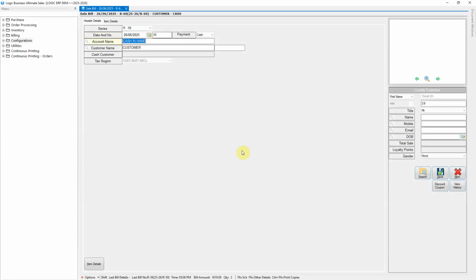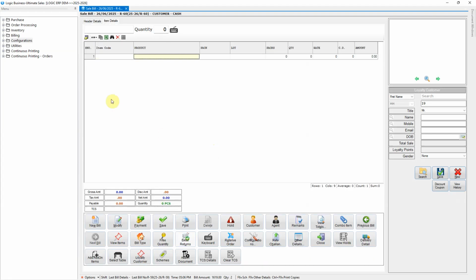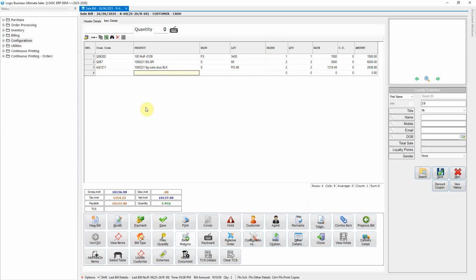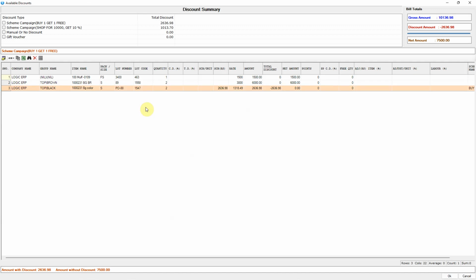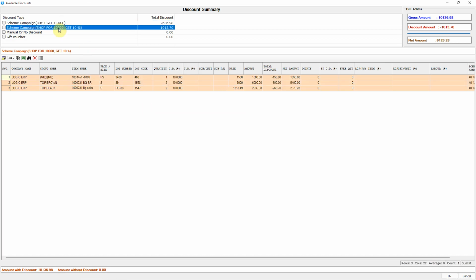Once the option is enabled, open the Sale Bill touchscreen window and create a sale bill to test the functionality. While saving the voucher, a window will appear displaying all the available discount schemes for the items. You can apply multiple discounts from the list simply by checking the respective boxes.